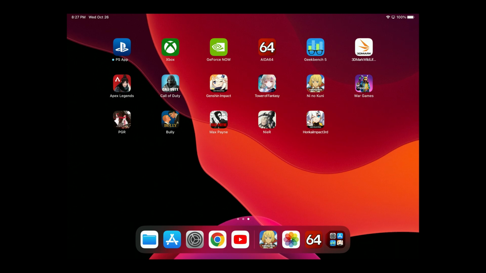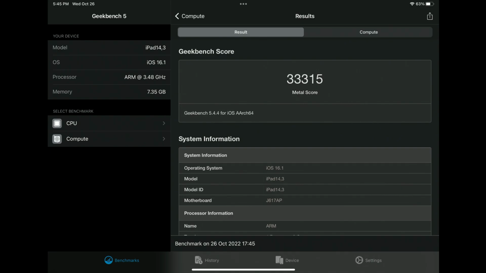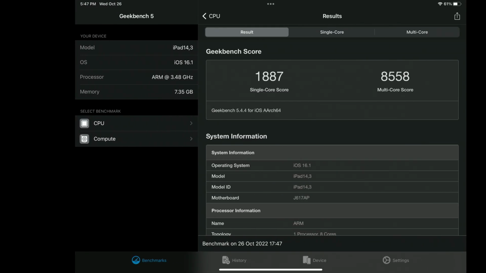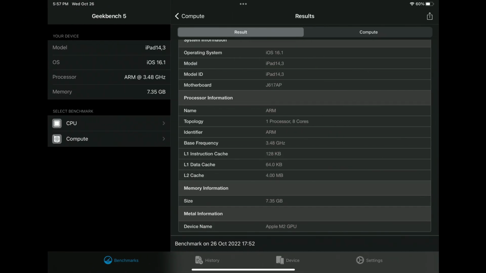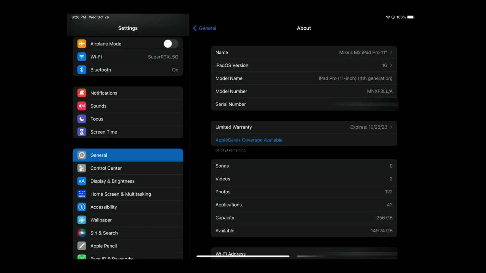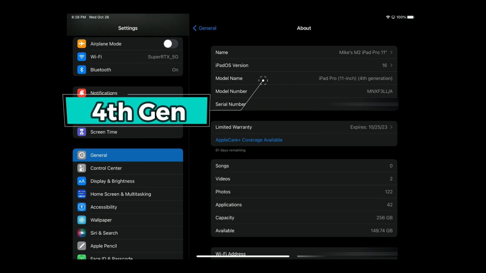Although I did do some Geekbench. And on Geekbench, you do see at the bottom there, it will say Apple M2 GPU. However, in the general menu, you can see the model number and also that the model name is called the fourth generation, whereas the M1 was called third generation.